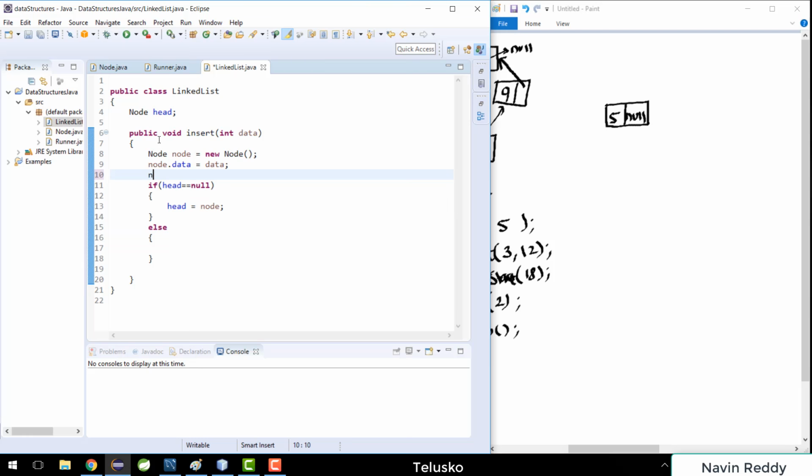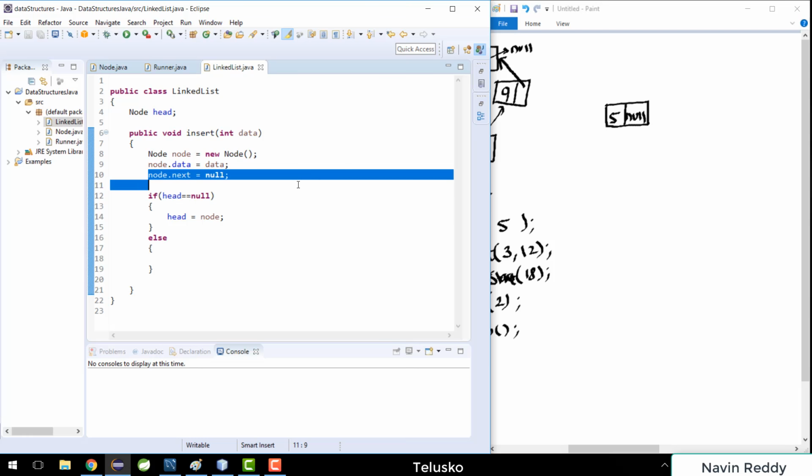In fact, if you want to make it more readable, you can assign that to null. Even if you don't do that, that's fine, because by default the value for the object is null. But this looks more readable, right? So you can do that. So if it is the first object, that becomes your head.